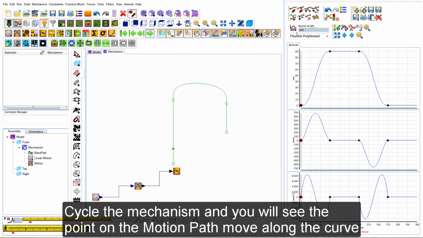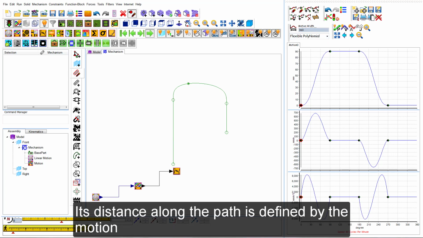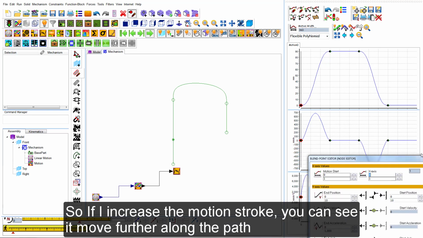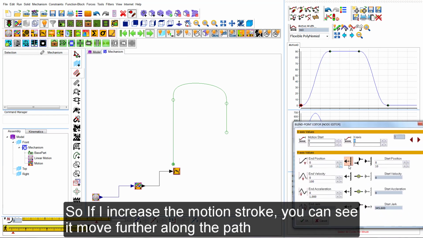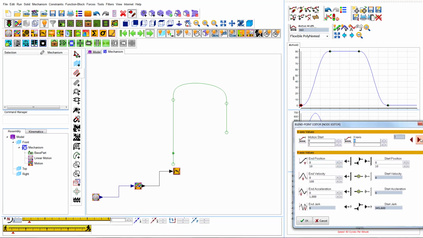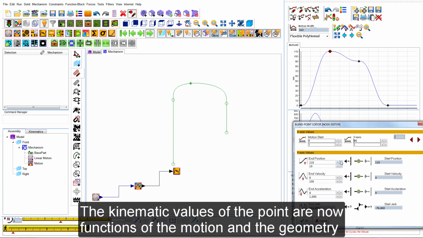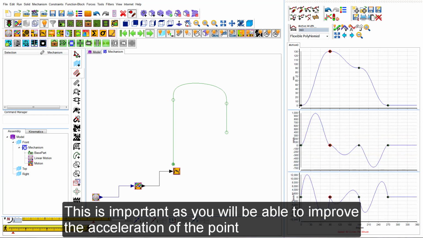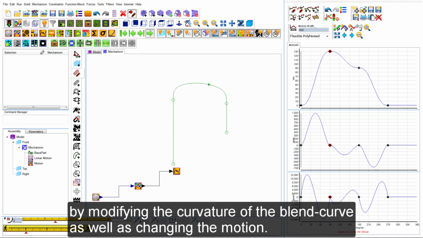Cycle the mechanism and you will see the point on the motion path move along the curve. Its distance along the path is defined by the motion. So if I increase the motion stroke, you can see it move further along the path. The kinematic values of the point are now functions of the motion and the geometry. This is important as you will be able to improve the acceleration of the point by modifying the curvature of the blend curve as well as changing the motion.